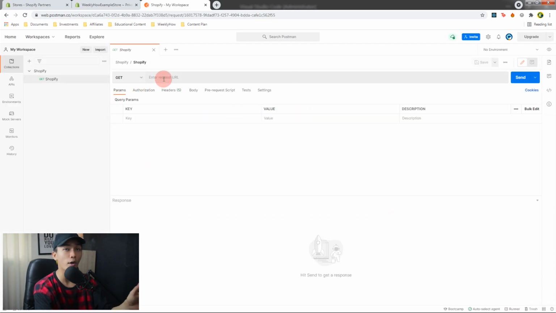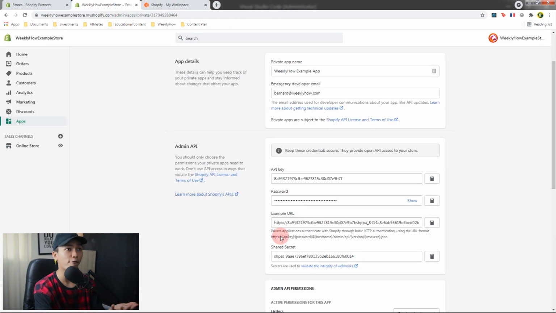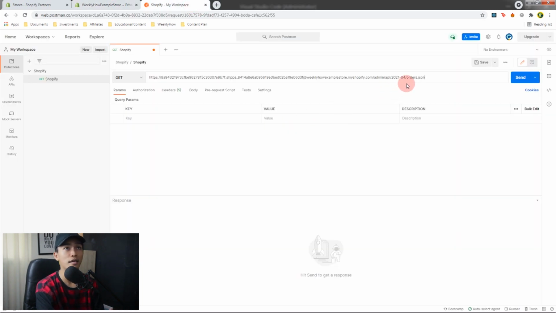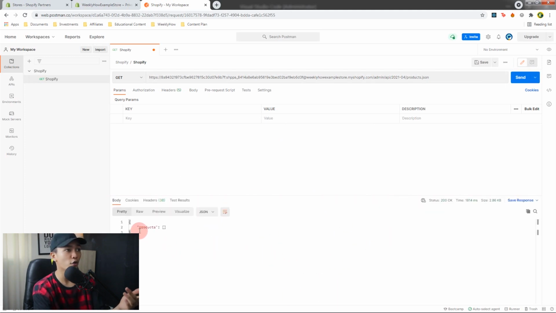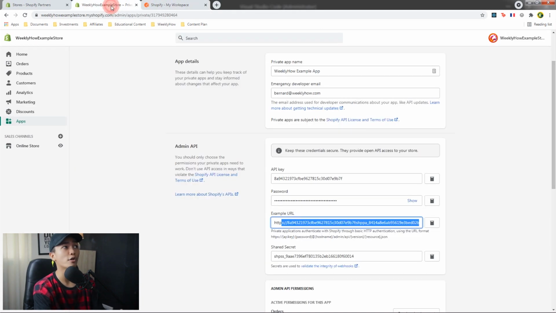And here in the request URL, you can paste the URL that we copied from the example URL input field. Here we're using the orders API. So you can change this to products, basically products.json. And then if you send this, you should have a response right over here at the bottom. Here we have an empty product list because we don't have a product yet in our Shopify store.